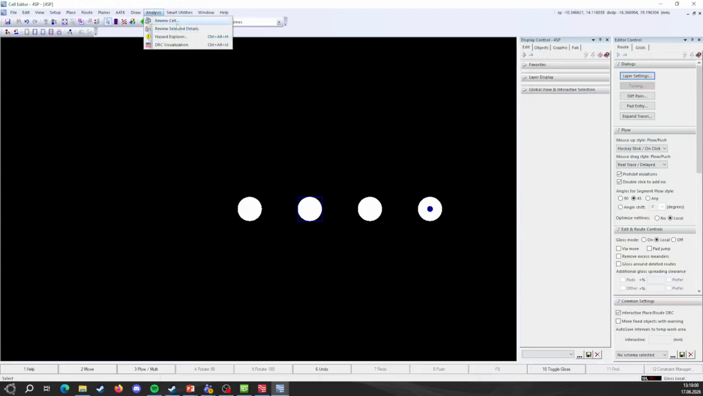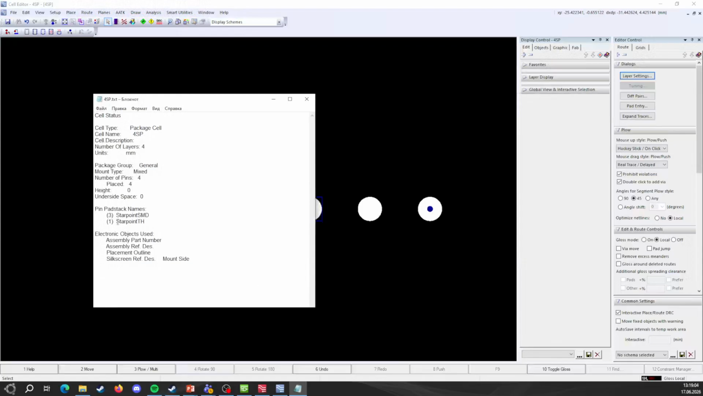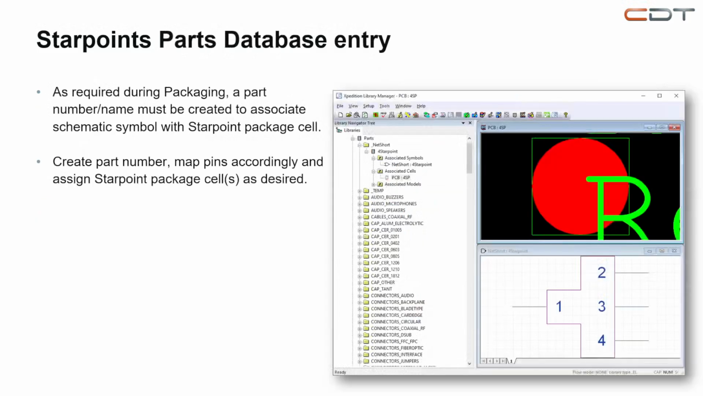If we take a look at the characteristics of that cell, we will see that this is exactly what I showed you previously. General, mount type mixed, number of pins placed 4 out of 4. So for the part of the Starpoint connection, you need to create a part number, part name, and you need to create pin mapping. So pin 1 connected to pad 1, and so on. If you want, I can show you this as well, but this is not something special.